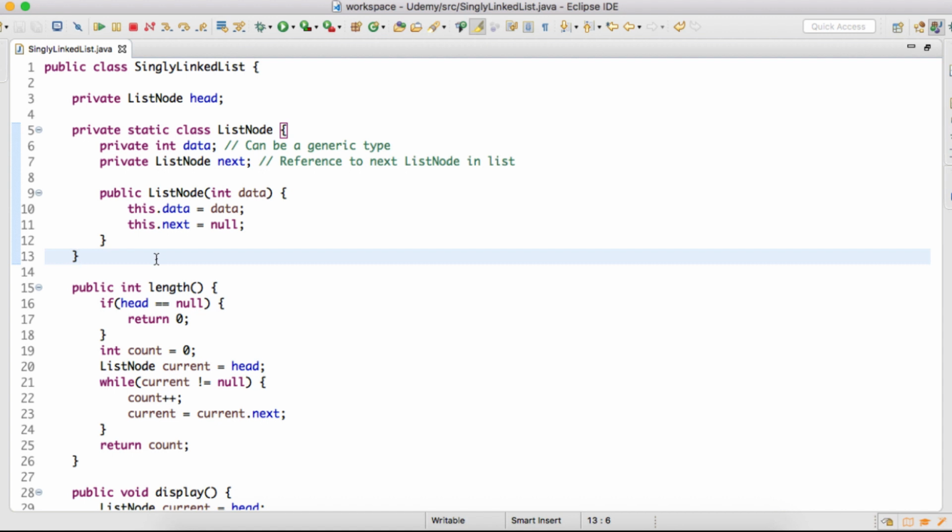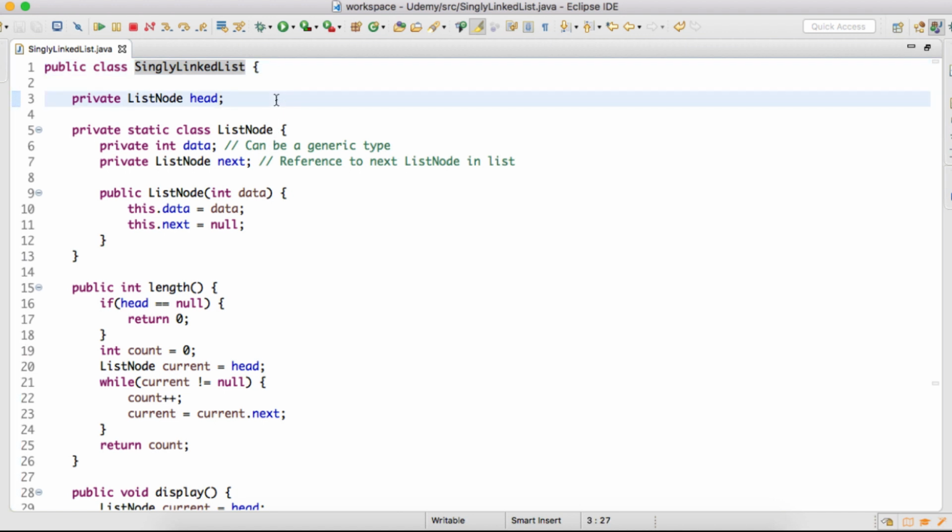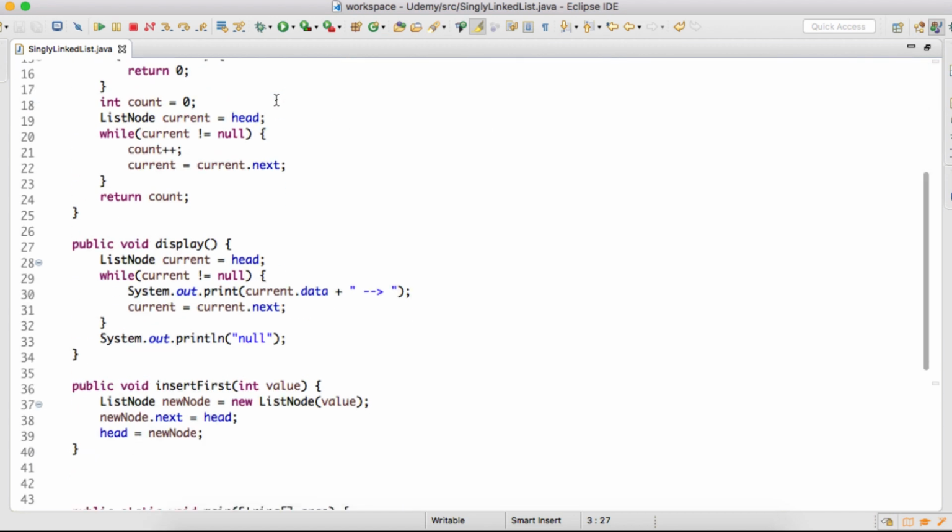So friends, in our previous tutorial, we created one class by the name SinglyLinkedList. In this class, we wrote the code for the implementation of the singly linked list. Now let's write the code to insert the node at the end of the singly linked list in Java.